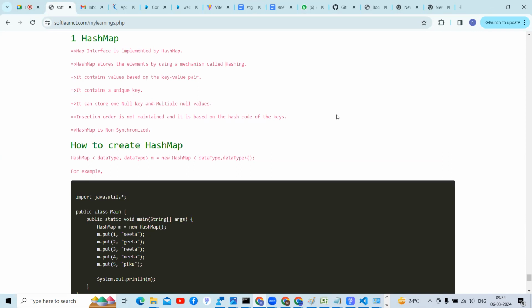Sir, only one key is considered, and multiple null values. Yeah, only a null key is allowed once. Multiple null values can be allowed. Okay. Yes, sir. Next.